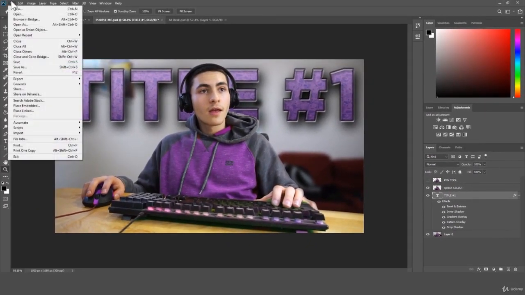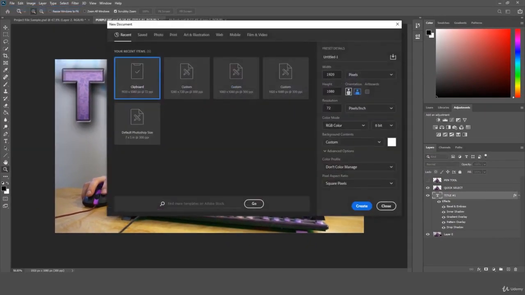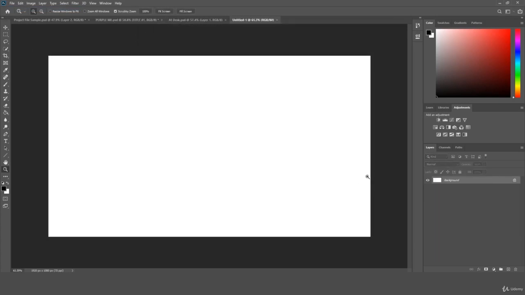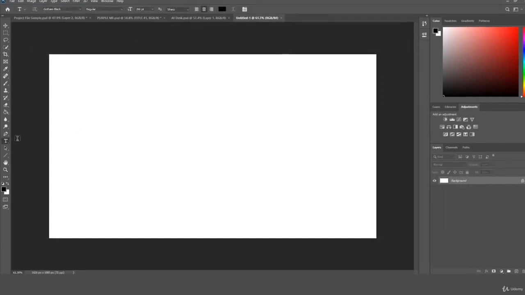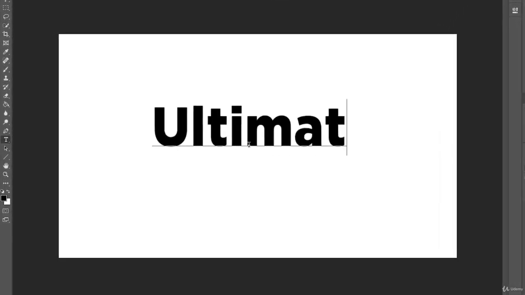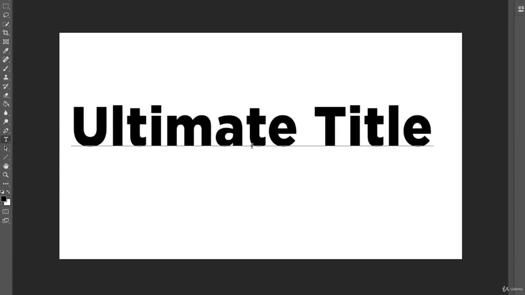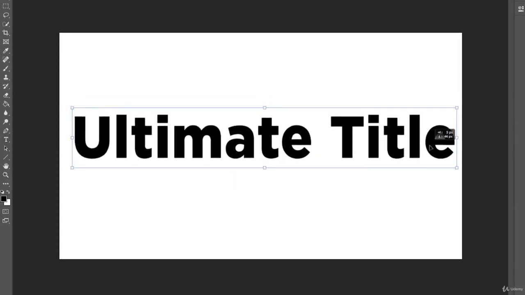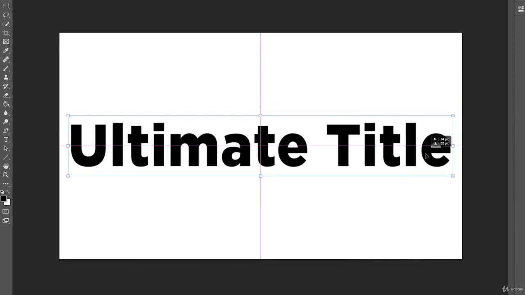So let's actually go up here to File, let's go to New, and let's create a brand new 1080p document. Go ahead and create it, and basically what I want to do is I want to go over here to the text tool. I want to click on the screen, and I want to write Ultimate Title. That's right, I just got the inspiration to write Ultimate Title because we're going to be taking a title and we're going to be making it better.